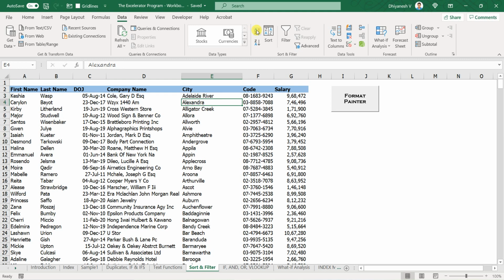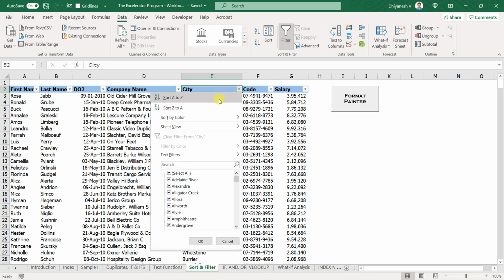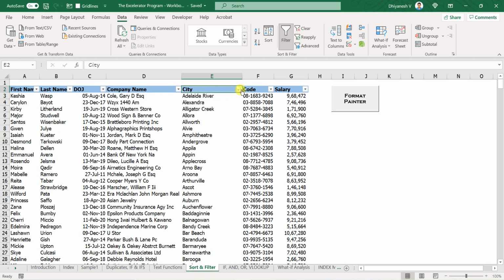Simple, right? Then another method is to apply a filter. No, there is no condition. Applying a filter will just add drop down menus to your column headers like this. In the drop down, we will be able to see the sorting options.